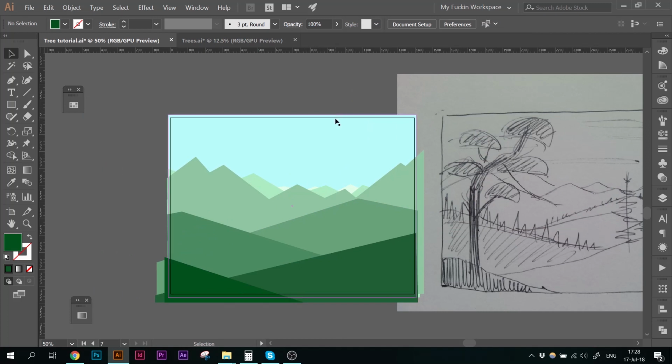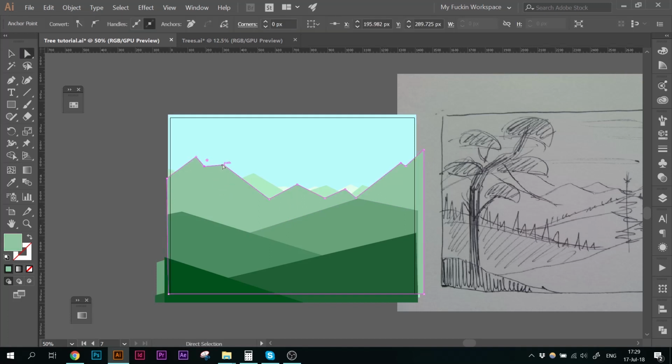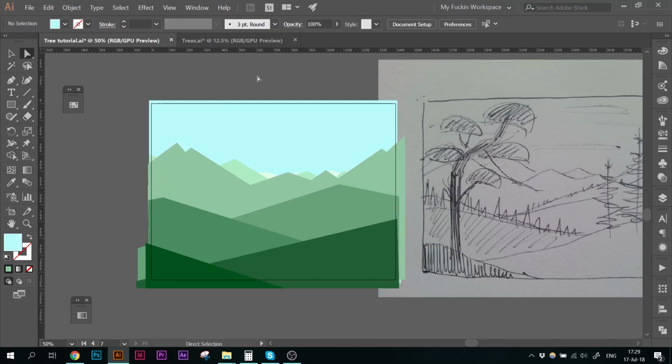Okay, looking at this, I want to make a little bit of adjustment. I'm hitting A on the keyboard to bring the direct selection tool. I'm going to use it to adjust this mountain a little bit because I don't like it as much as it is right now. There's a lot of constant adjusting going on.